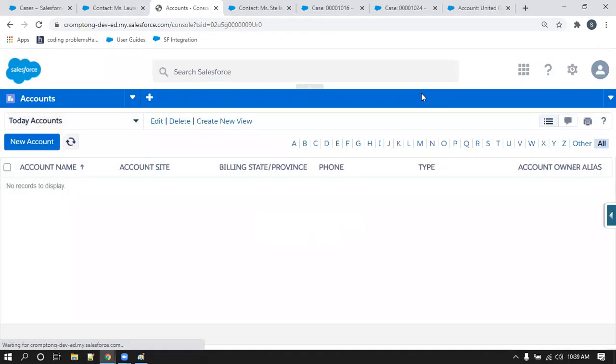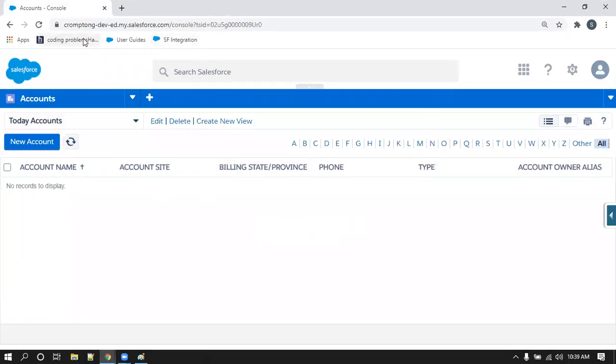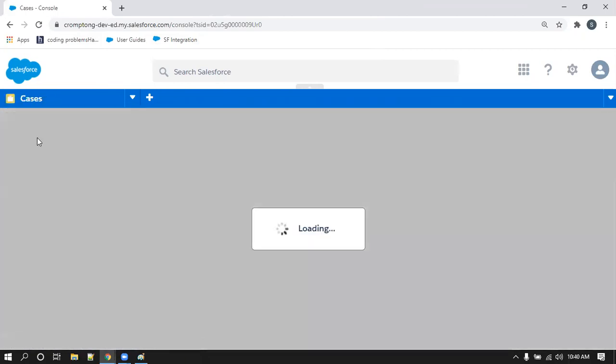See this one. I'm not clicking on the control button. I'm using only my mouse. Right. This is a different tab. Here you can see Account. Here you can see Cases. Just click on this Cases tab.